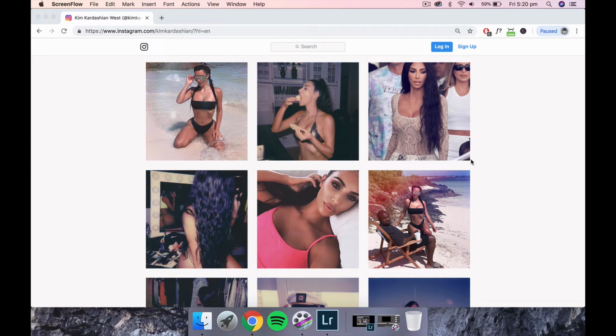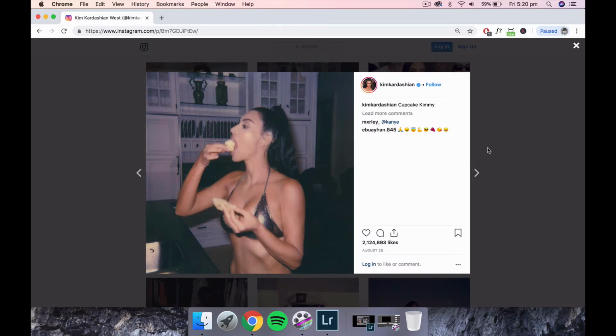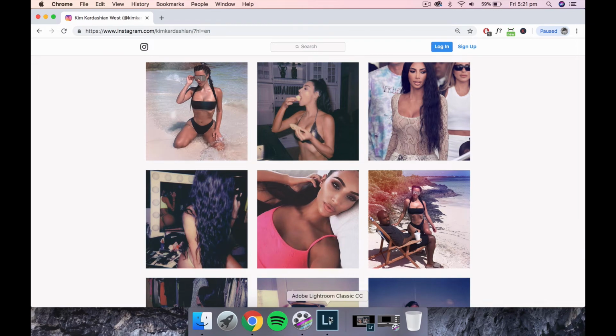Hi guys, I'm Cibao. Today I'll be showing you how to get the Kim Kardashian Polaroid effect without actually needing a Polaroid camera. But you will need Lightroom CC to achieve this look.